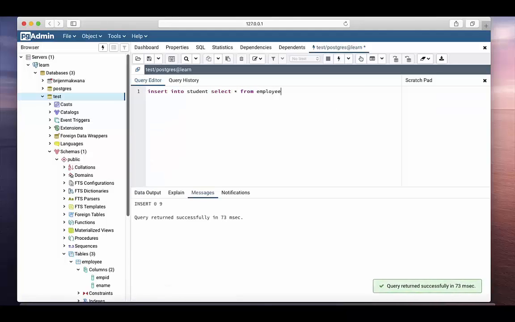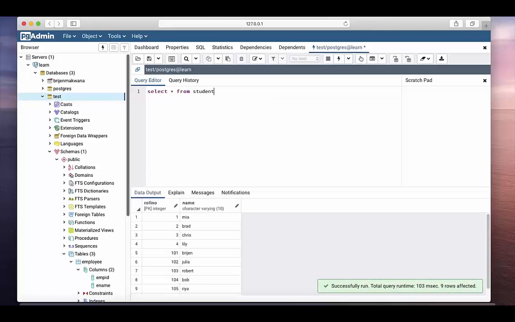Okay, query returned successfully. Now let us see select star from student. As you can see, data has been copied into the student table. Now the student table and the employee table have the same data. Now let me just show you how you can provide some condition. So let me just truncate the employee table this time.